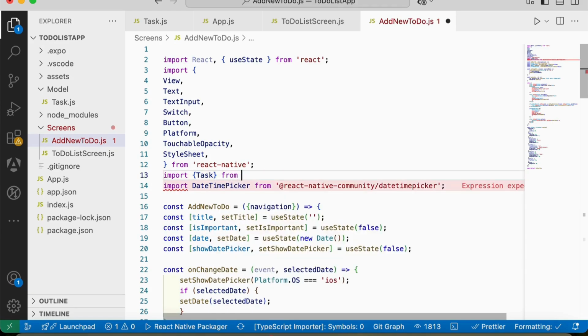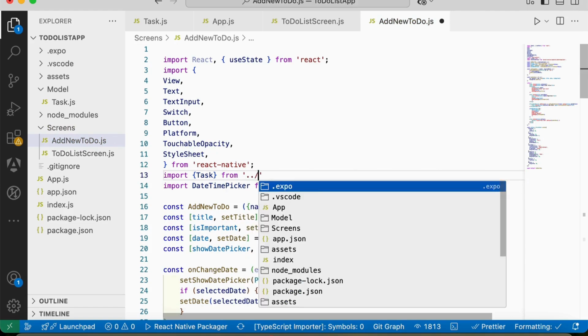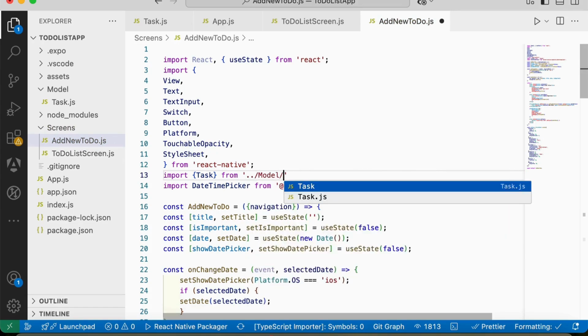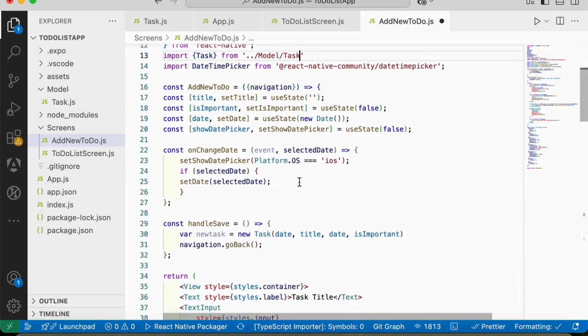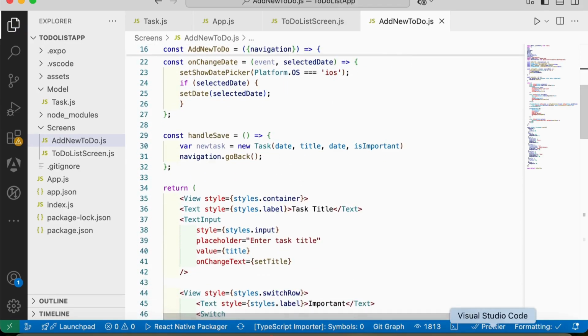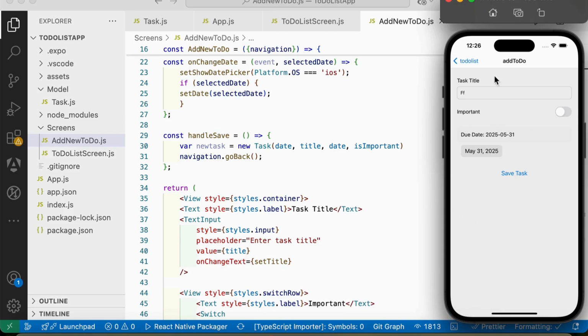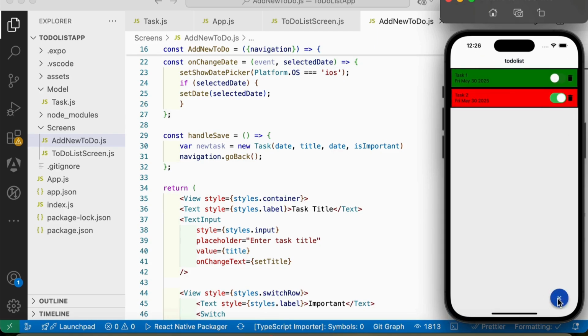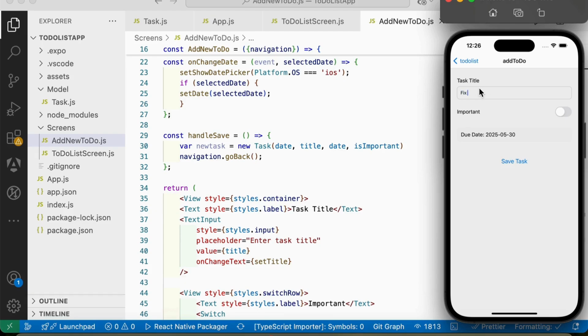So this is going to be from this model folder. I have it in there. Okay, so if I save right now, I should see this one here. I could go back. I will go ahead, add here, fix the door, and this is here.